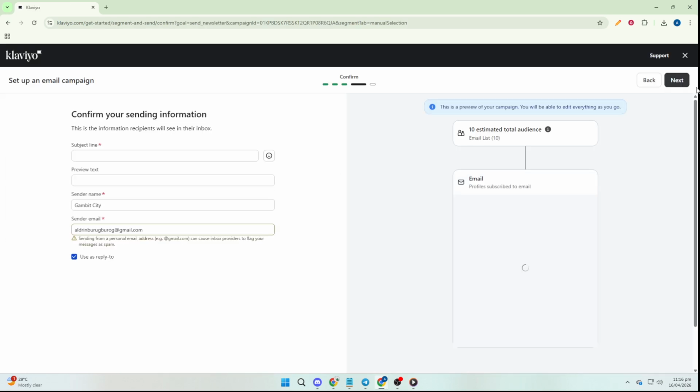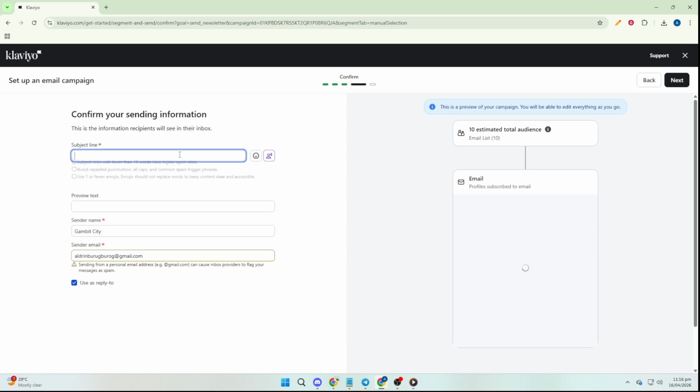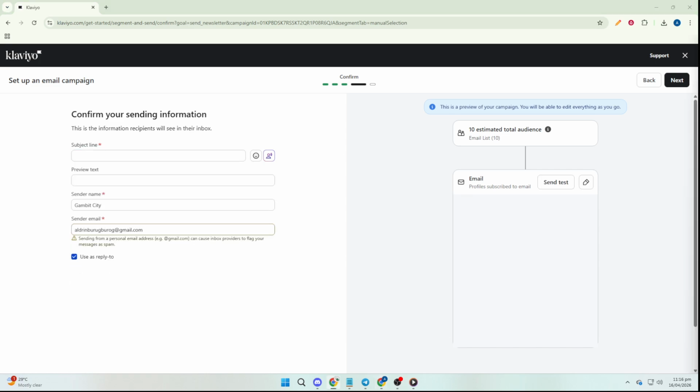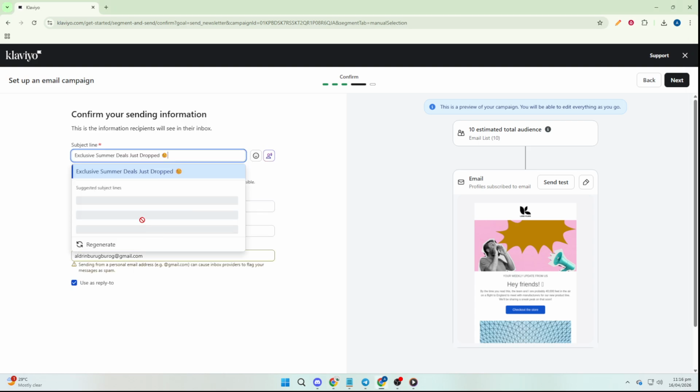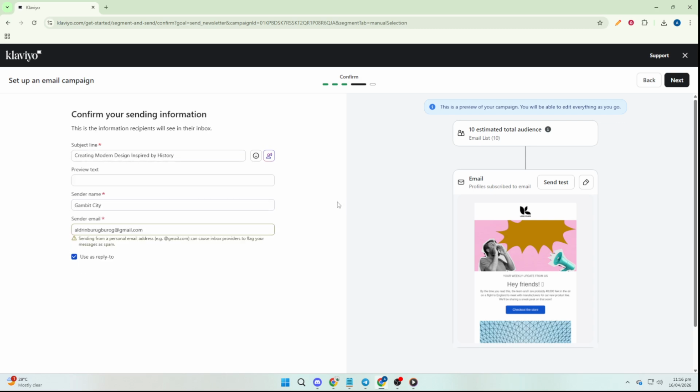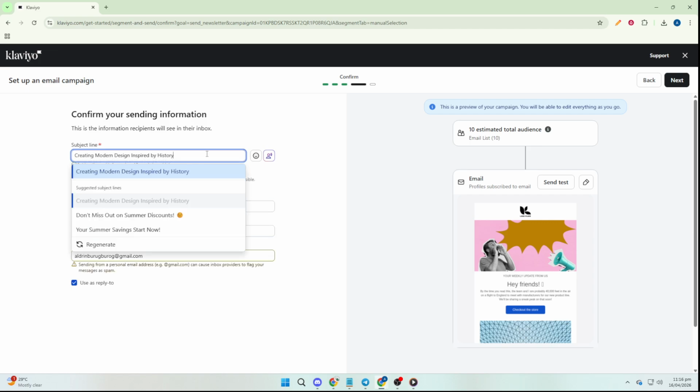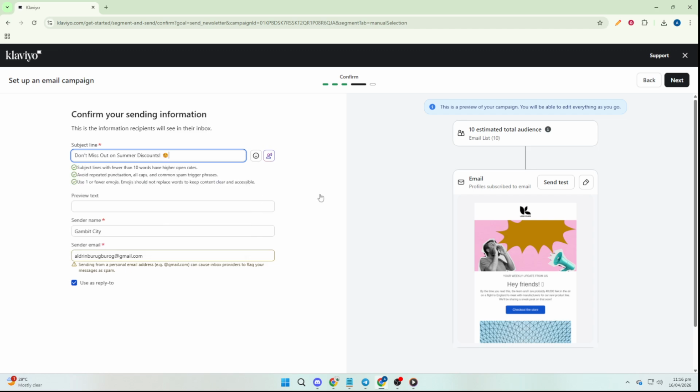Now add your campaign details. Enter a compelling subject line that sets clear expectations, plus short preview text to support it. Add your sender name and sender email. For best deliverability, use a professional business email at your own domain, rather than a free mailbox. If your domain is authenticated in Klaviyo, you'll typically see better inbox placement.